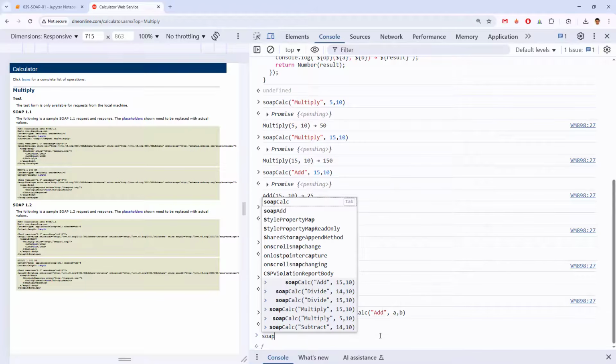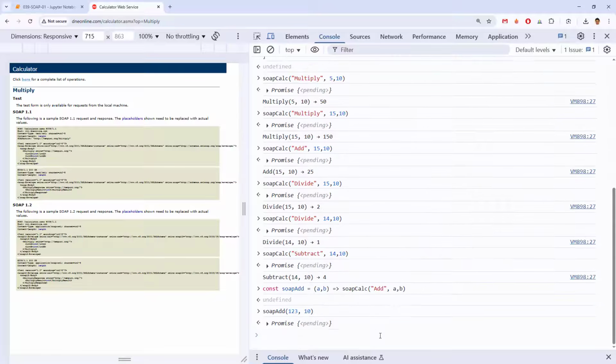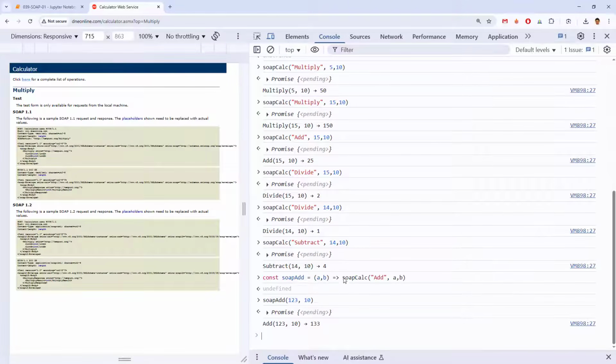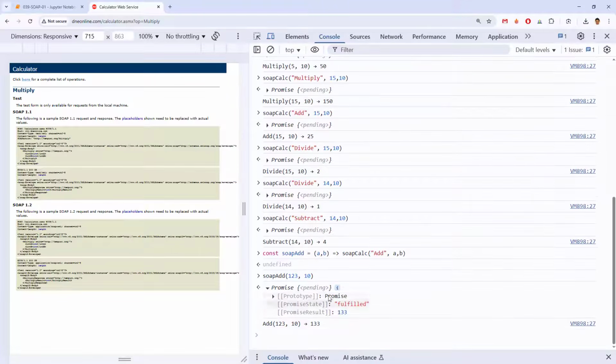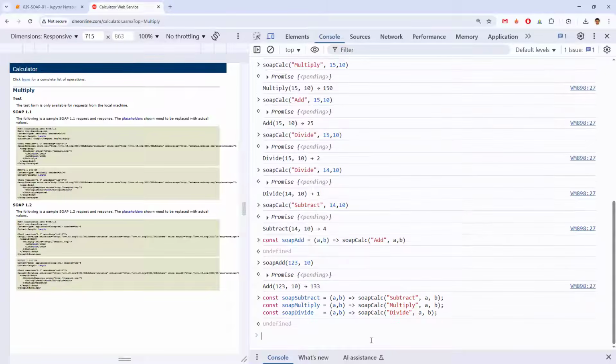So instead of doing something, then we can use SOAP add now, and we can say 1, 2, 3 plus 10. And it returned a promise. Let's see what is in the promise. It's fulfilled, and it is giving 133. That's great. And we can do the same for the other 3 functions. Yeah, let's try it like that.